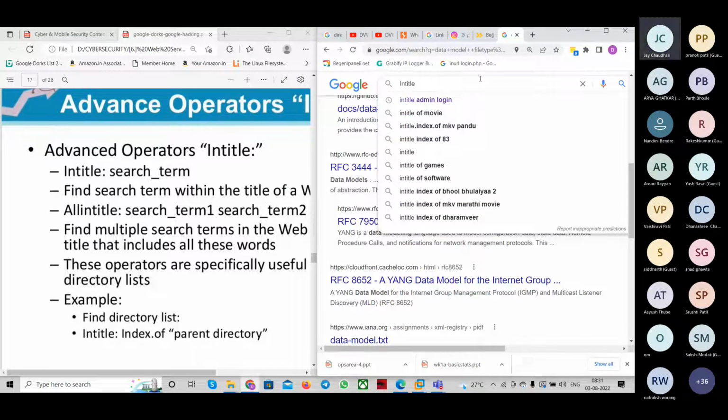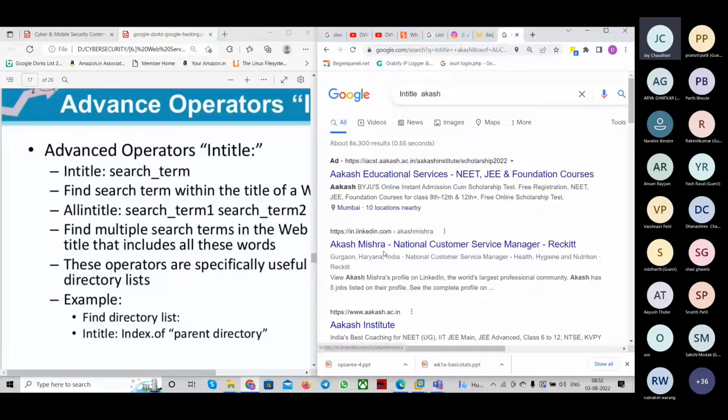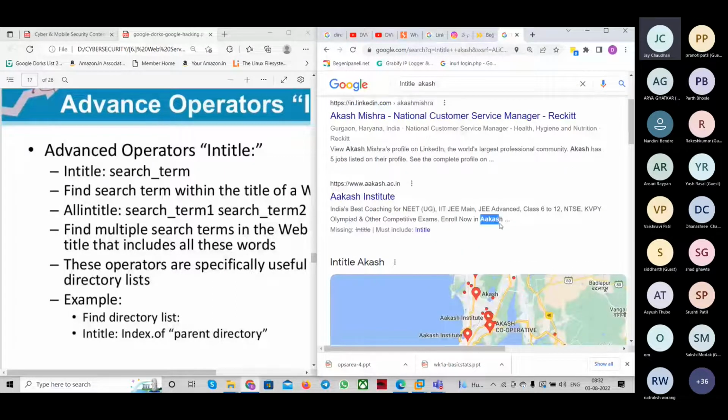Okay, so if you are putting intitle over here, and you want to search for anything which contains a title like this, can anyone tell me your name? Anyone? Okay, no problem. I'll write my name, Akash. Okay, so can you see the links which you are getting that contain the word Akash? See, here there is Akash. In this link there is Akash. In this link there is Akash.